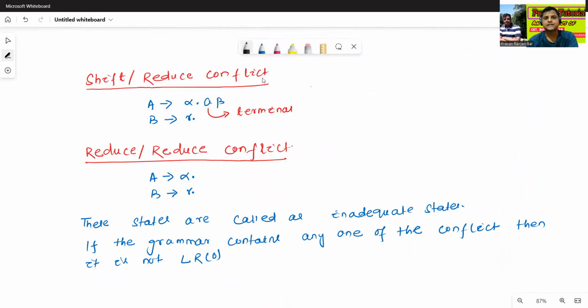Okay. The first conflict is the shift-reduce conflict, also called the SR conflict. If any state contains a production like A → α . a β, where α and β may be terminals or non-terminals, and one more production like B → γ .